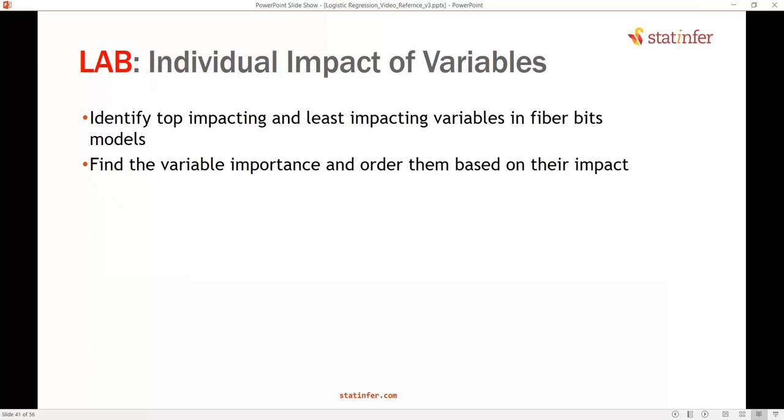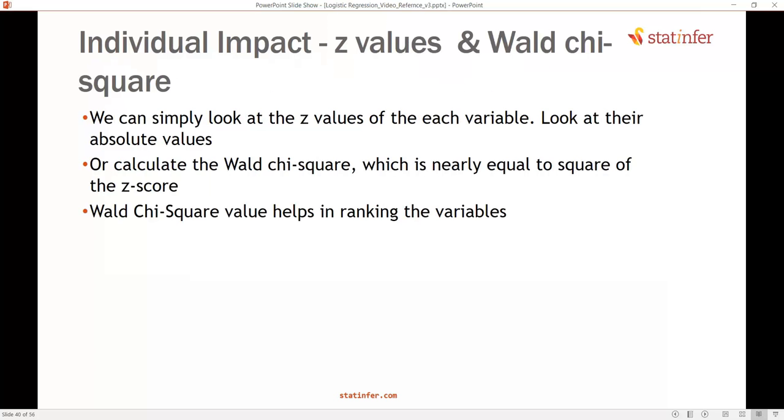The variable with the highest Z value is the best one. I'm talking about the absolute value. If you have a variable with Z value minus 30 and another variable with Z value 10, the most important variable is the one with Z value minus 30. We have to consider the absolute Z value, because some variables might be positively impacting and some negatively impacting. We are talking about the impact, positive or negative, it doesn't matter. Or in simple terms, you can consider the Wald chi-square value, or simply the chi-square value or Z square value.